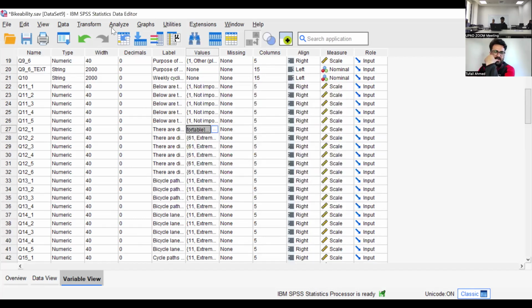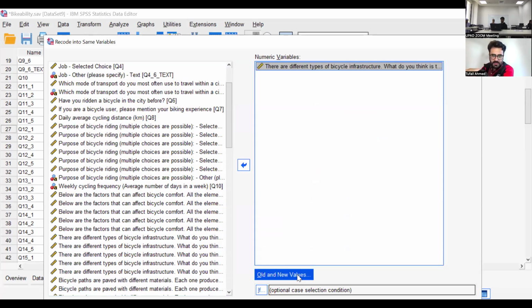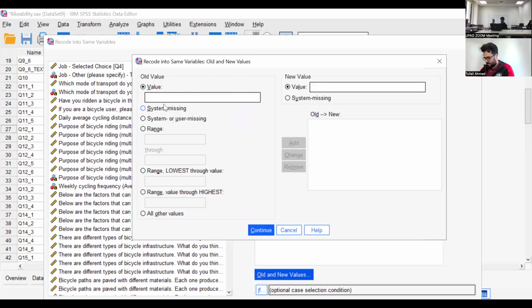So you have to go to transform, recode, select your variable, and then click old and new values. And here my 61 represents actually 1. Okay. And then I will add it here. 62 represents 2 in fact. And 63 represents 3. 64 is 4 and 65 should be 5. So I add all these values, you will see the values added here.